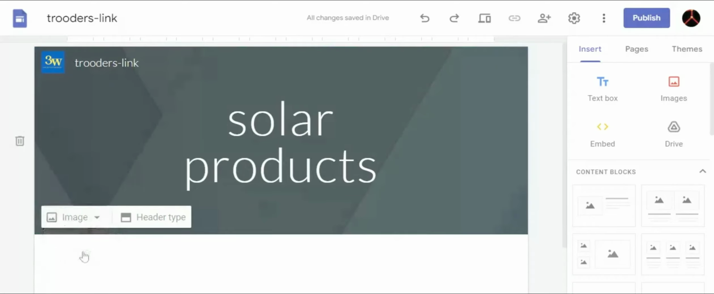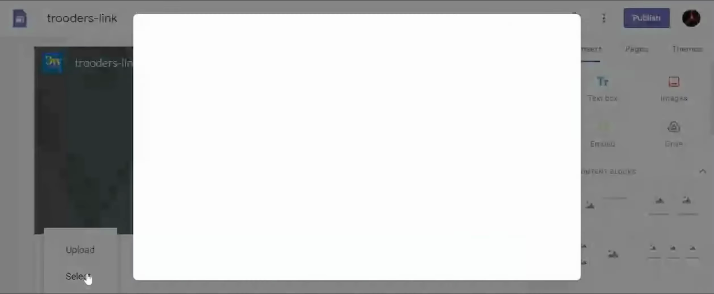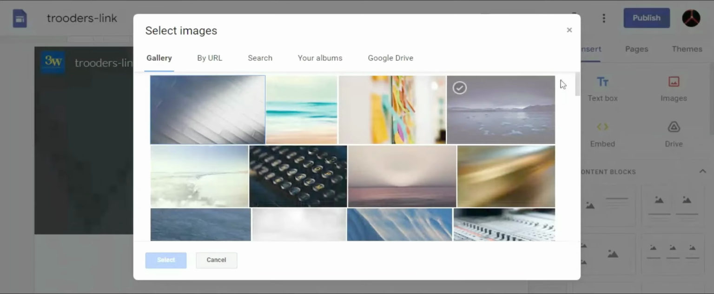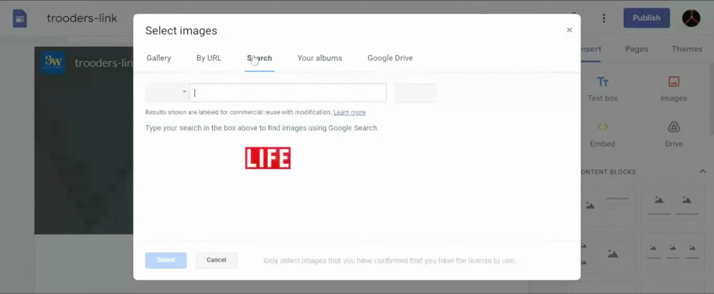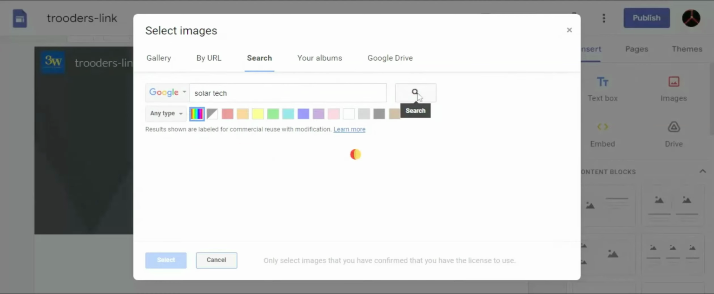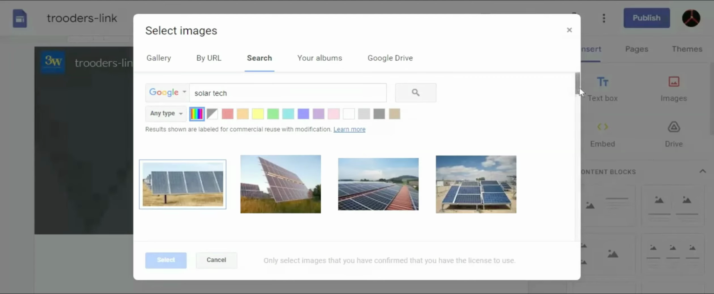I will select any logo that I want. Now assuming I want to select a logo from the browser, from the internet or Google, I just come here. Google has a very good gallery. I can search online to get any logo: solar tech. I can get any logo on solar here. So many logos that show solar products.